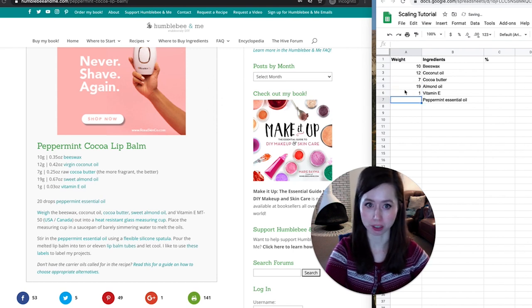So you wouldn't want it to be like 10 ounces of beeswax and then 12 grams of coconut oil. That's no good. It needs to all be in the same units. But if you wanted to do this by ounces or pounds or kilograms or whatever, that will work too.